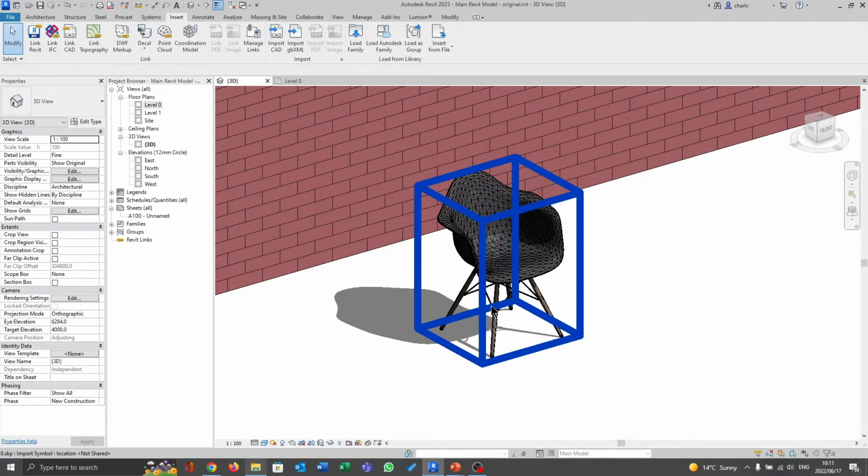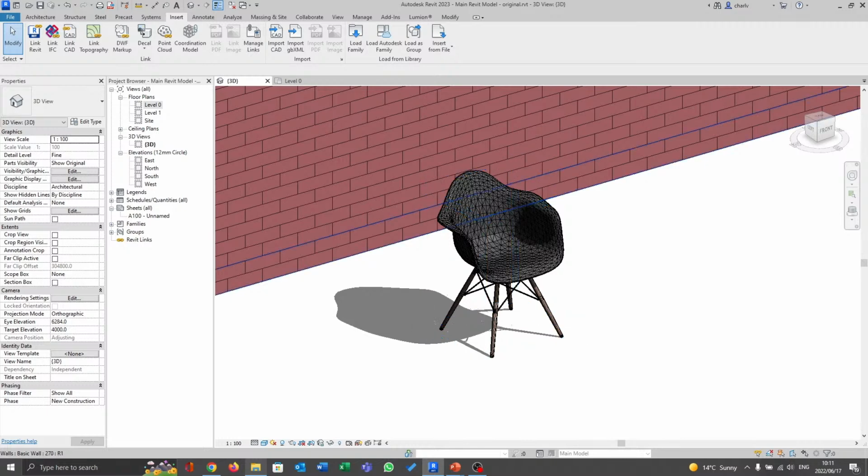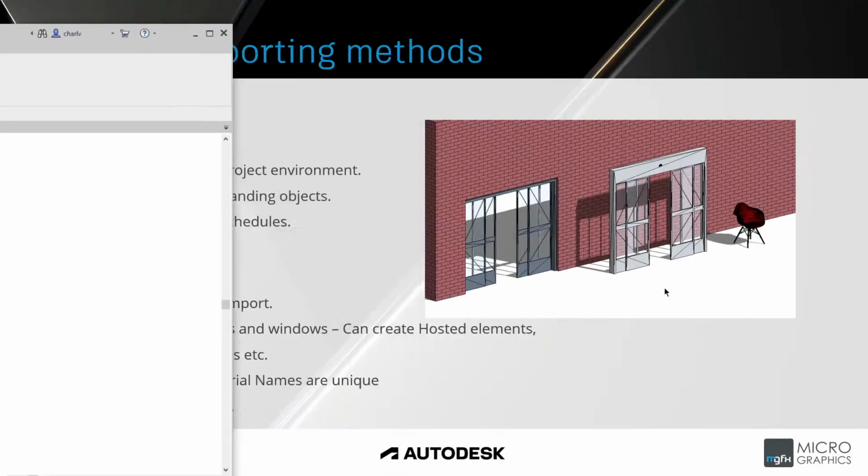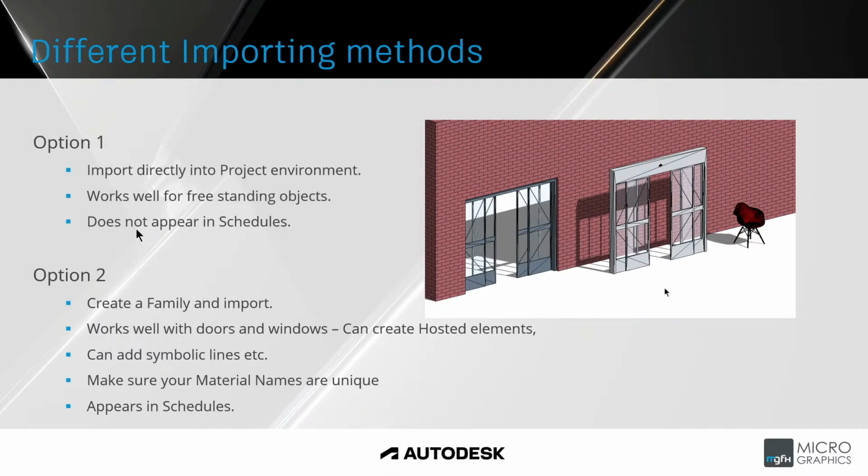Alright, as I mentioned, it's not a specific component, not a piece of furniture, it's just an imported item, so it hasn't been categorized. So that's the one option, looking at our setup. It's basically just importing the content and placing it. Obviously you can move it about, copy it, rotate it, scale it, that sort of thing.